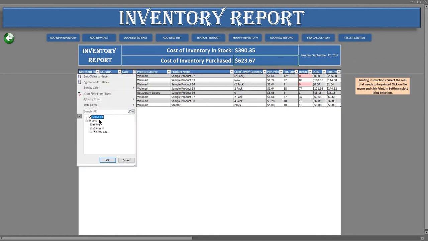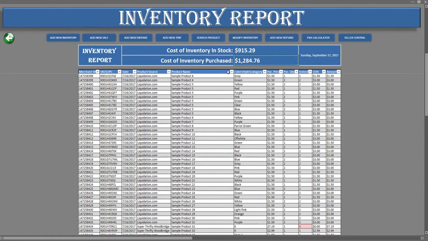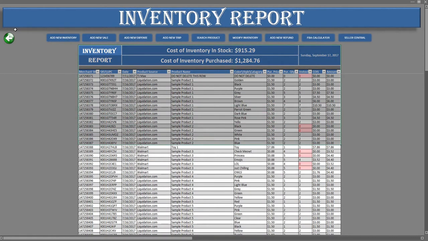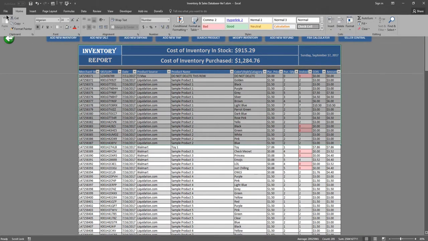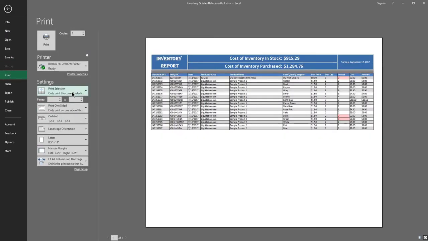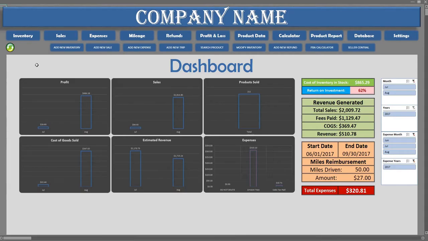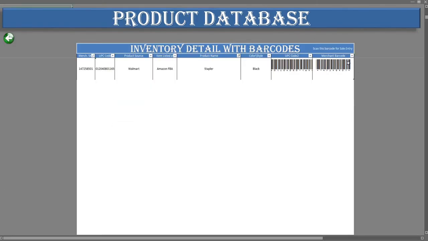So for example, if we select all of them, it will show everything. And as you can see, these numbers changed. So these numbers are basically subtotals, and you can print them the same way by just selecting whatever you want to print, and you go file, and you go print, and you just change it to print selection. That will print out your inventory for that specific month which you have selected. Okay, so the page is printed.